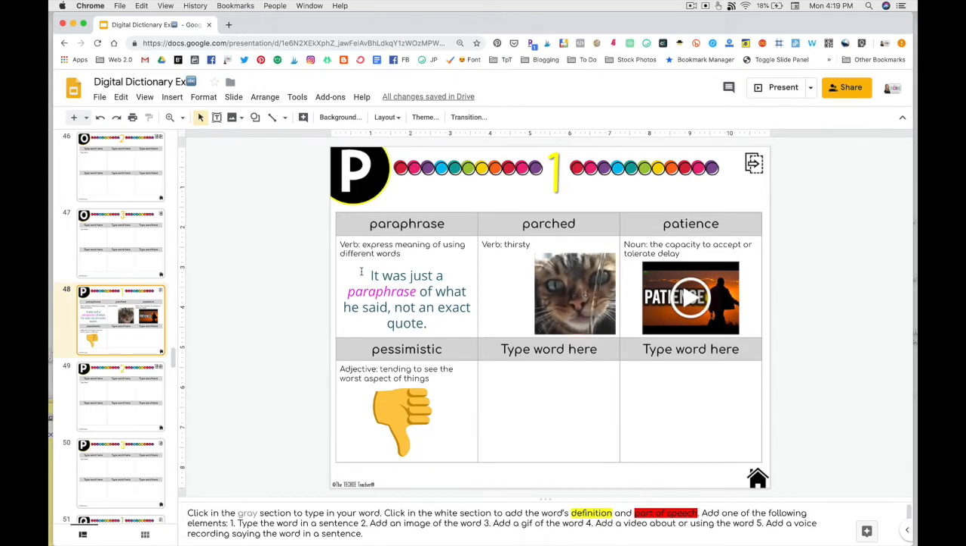They have the option to type a sentence using the word, then they can reformat the font, change the text, the structure. They could italicize it, bold it, whatever you'd like for them to do. They could also insert GIFs. They could even create their own animated GIFs to pop into their digital dictionary.